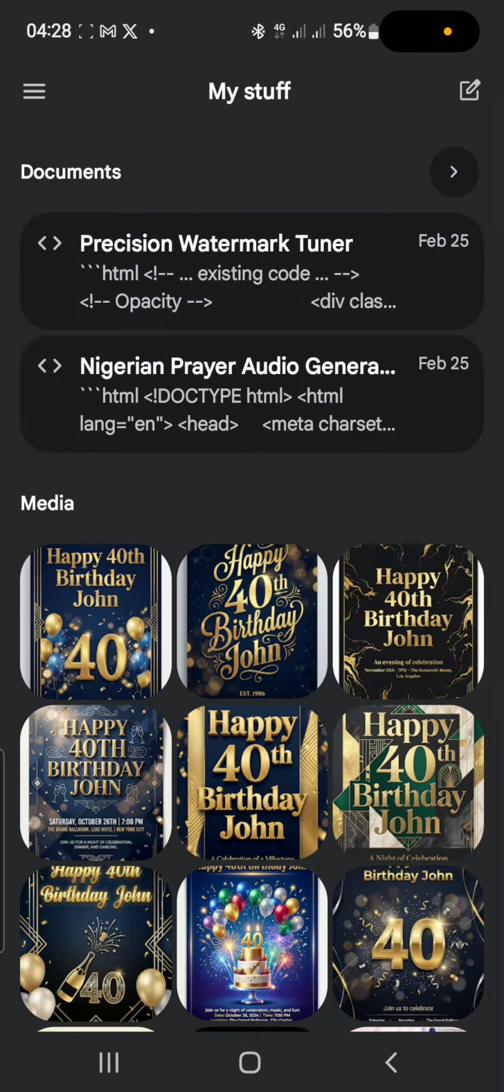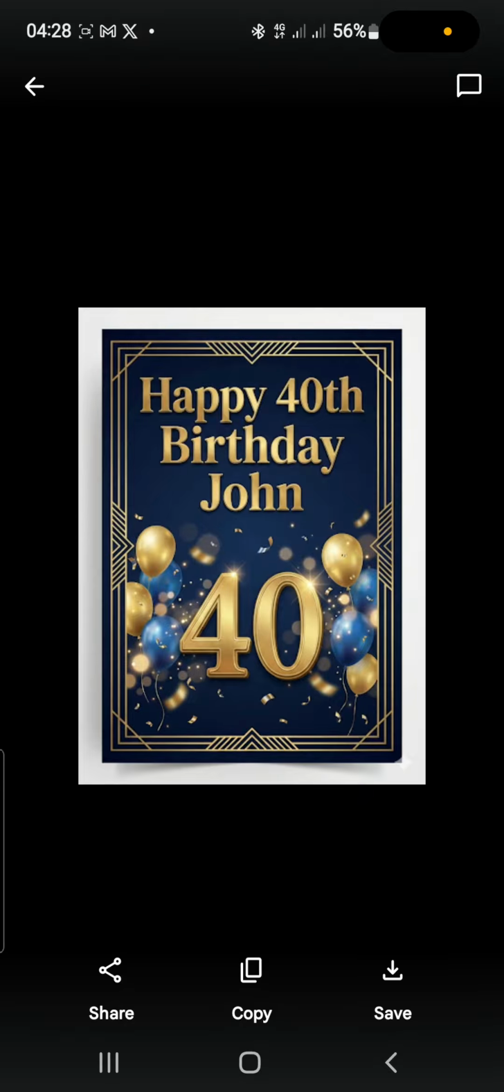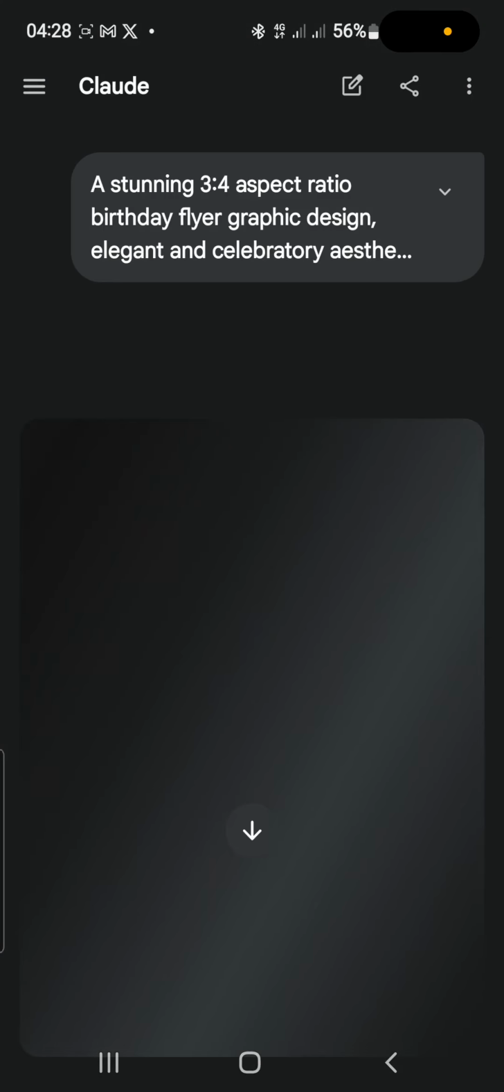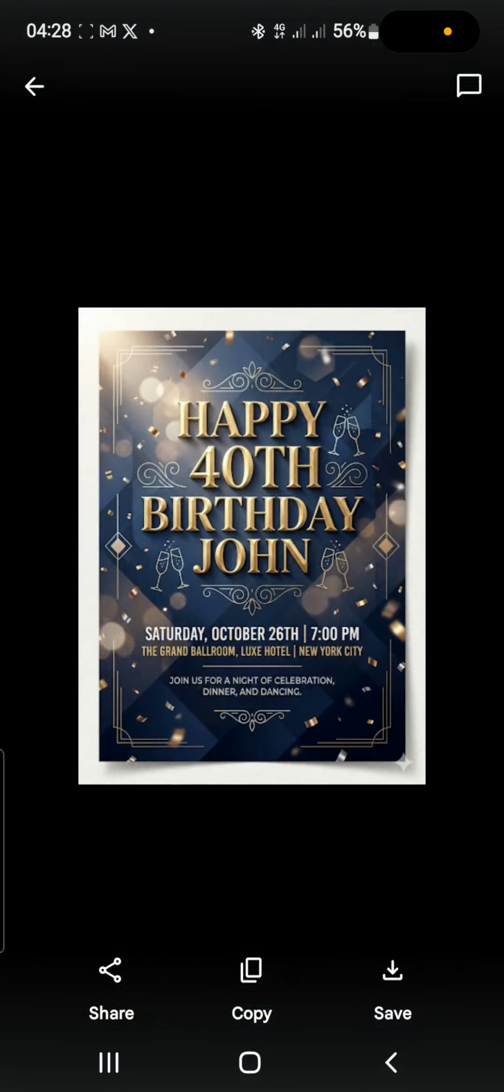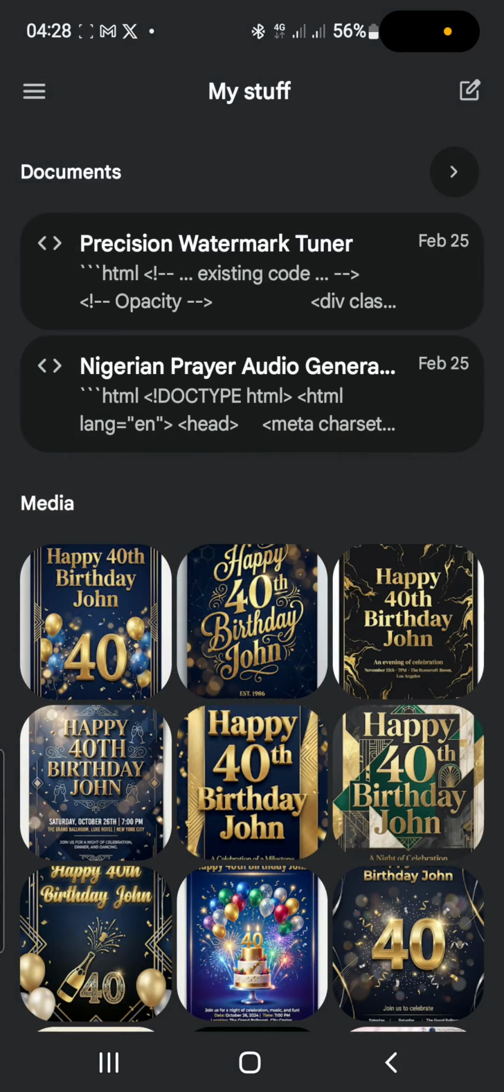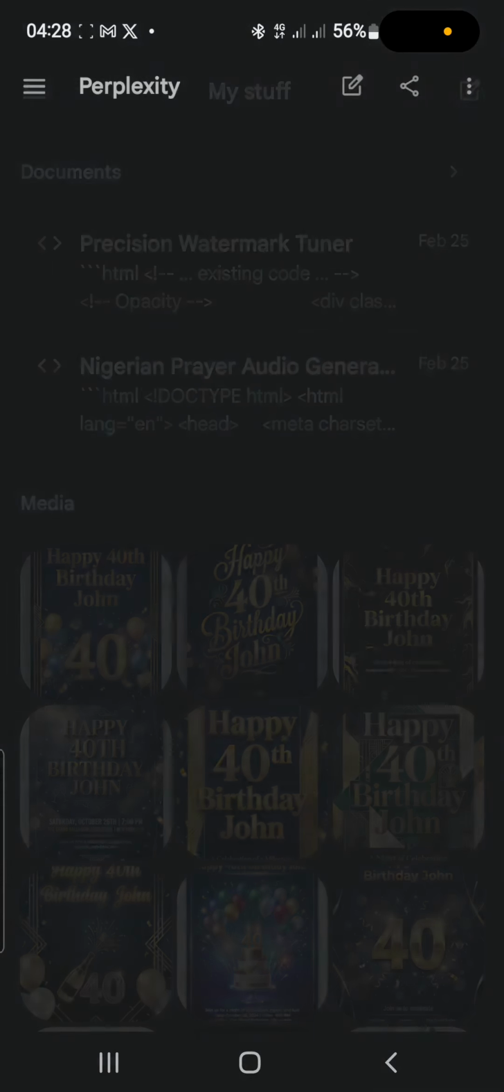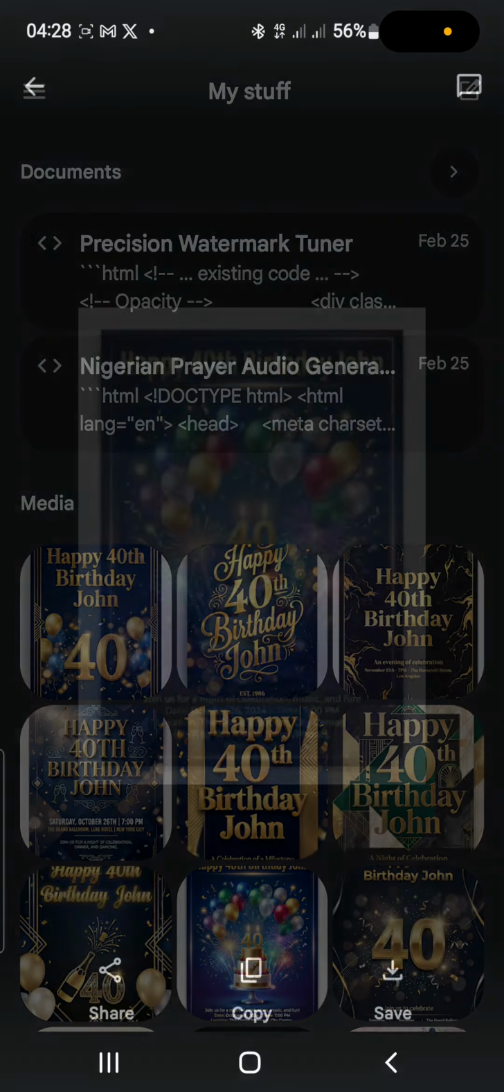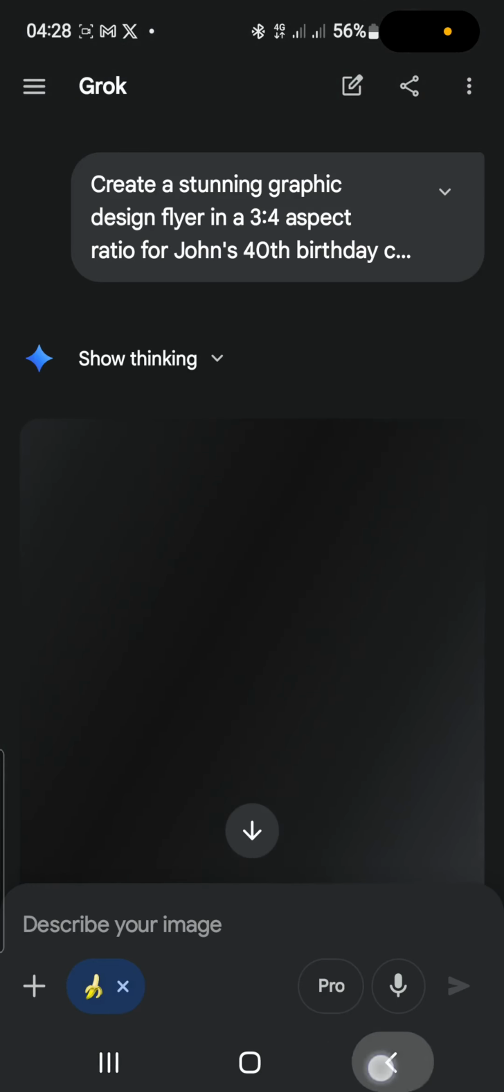Whoa. So we're going to do another test with the models that have gone to the next round. So for this one, sorry bro, it's not bad, but Claude couldn't make it. Kimi couldn't make it. It's too busy. Perplexity couldn't make it. Grok couldn't make it.